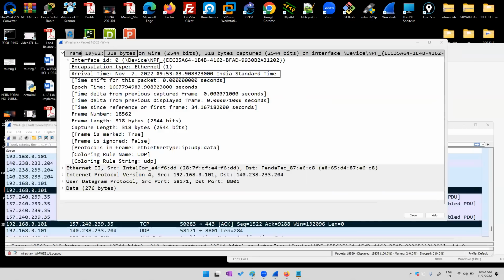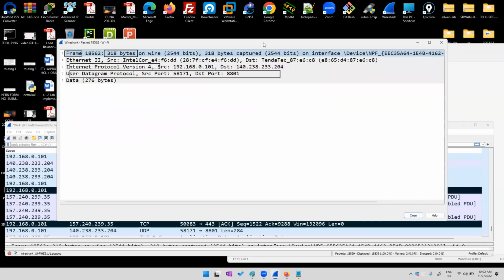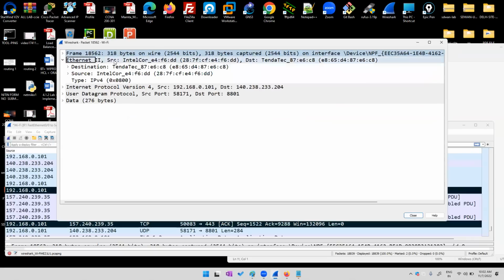Frame means layer 1. And after layer 1, we get one more layer. Which layer, dear? This Ethernet, is the layer number 2, 3, or 4? Which one? 2. Okay. In layer 2, verify the source MAC, destination MAC, and type field. The type field again points to the IP header.